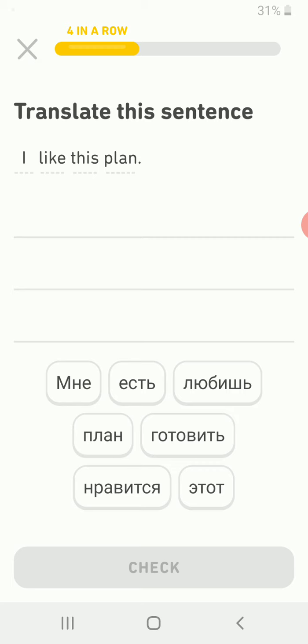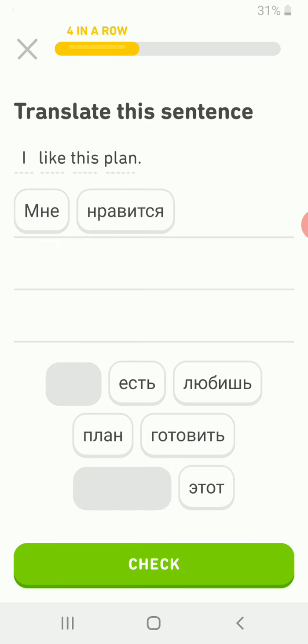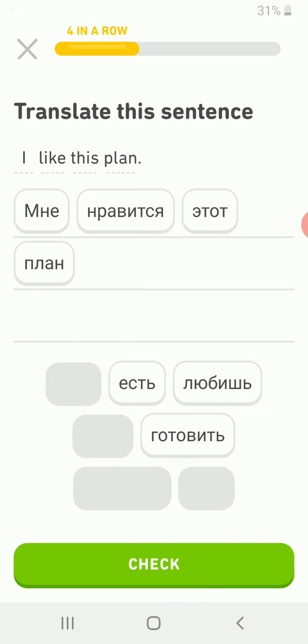Here we have мне есть любишь план готовить этот нравится. So мне нравится. Нравится is I like. It's not I love. Этот план. So мне нравится этот план.